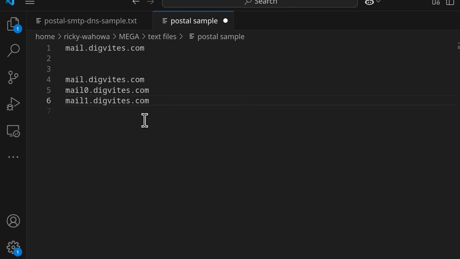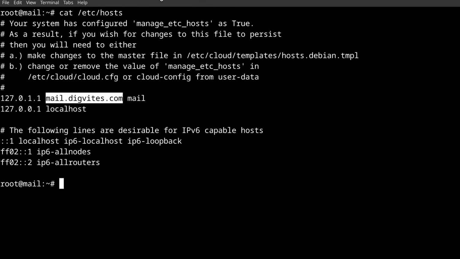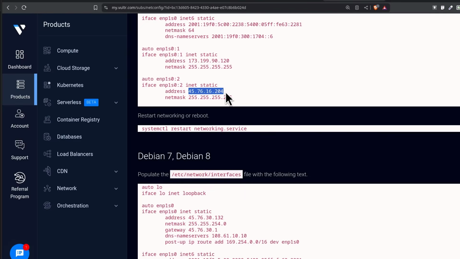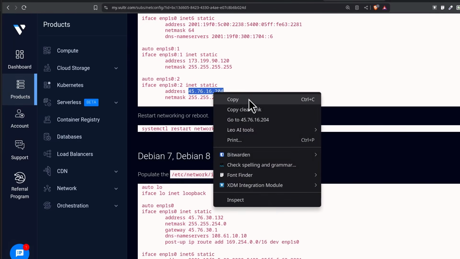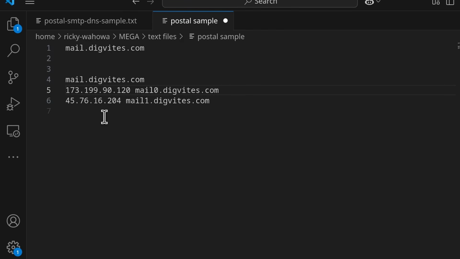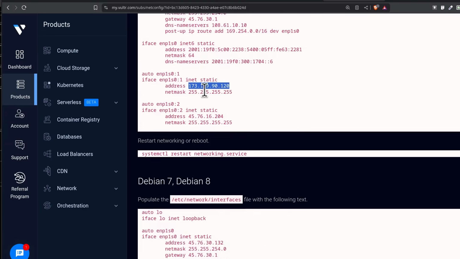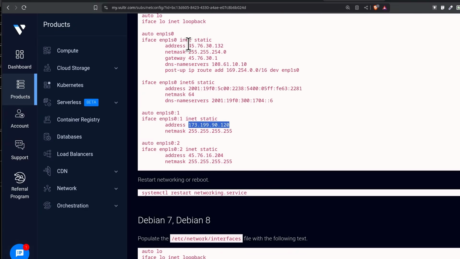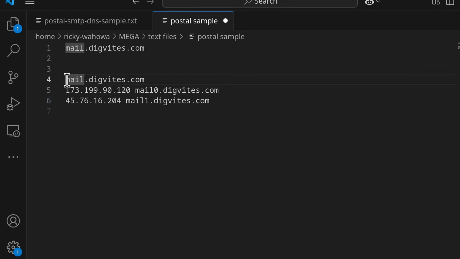So of course I need to add the IPs. So let's go back and get the IP addresses, additional IPs, copy the second additional IP, Control V, and then the second additional IP, oh, I mean the default IP, that will be used as the main host name right there.